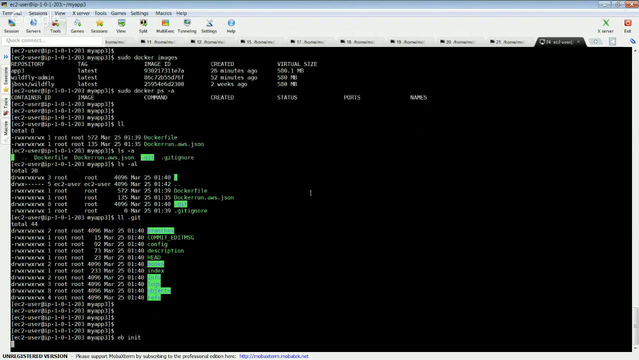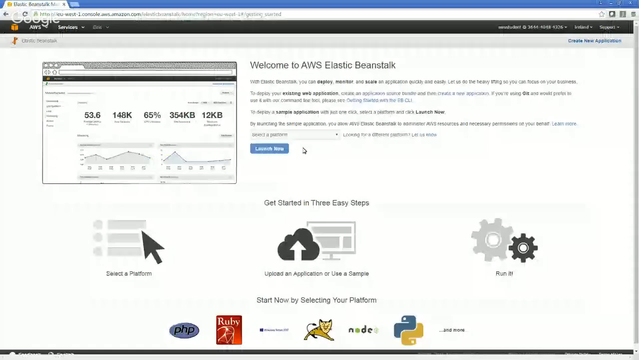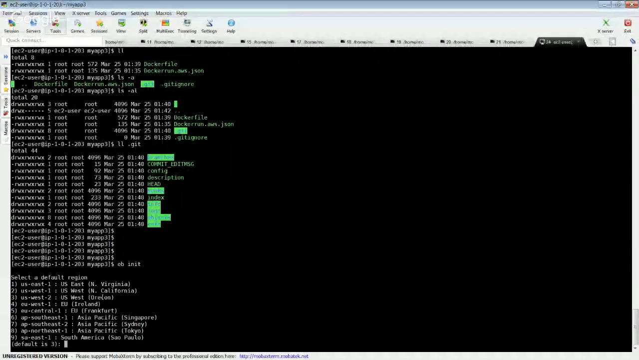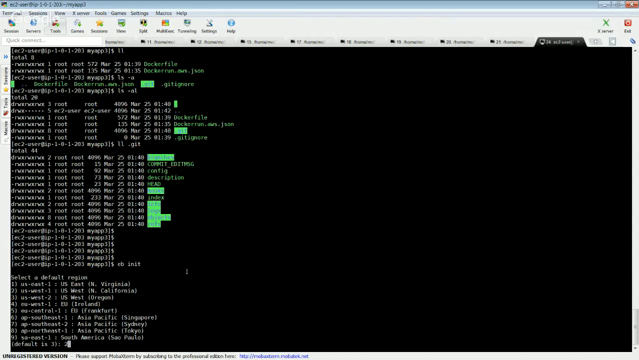So go ahead and click enter, eb init, and it says select a default region. If you're not sure, you can go back and look for your region. For our case, we'll be deploying this into the US West. So I'll go ahead and select US East 1, or maybe North California, which is closer to me. So I'll select number 2 here.